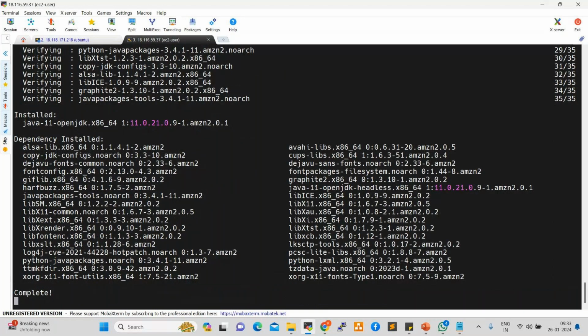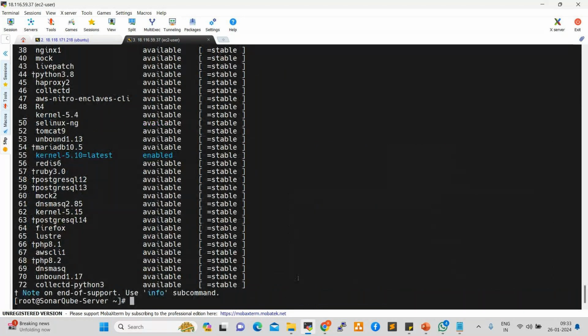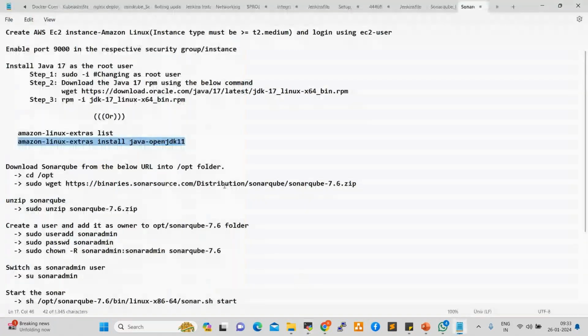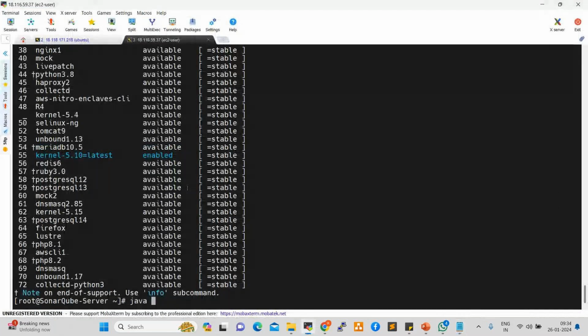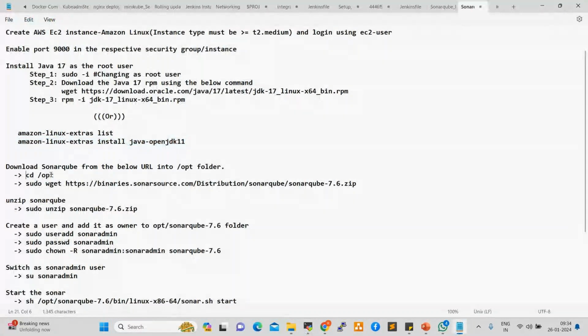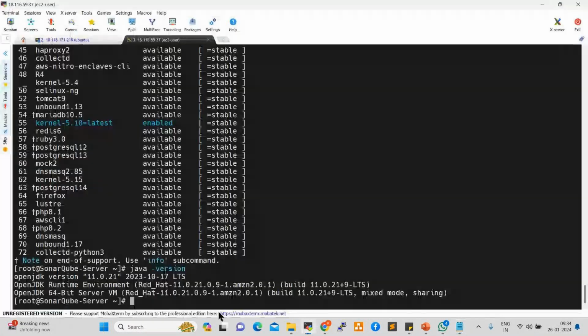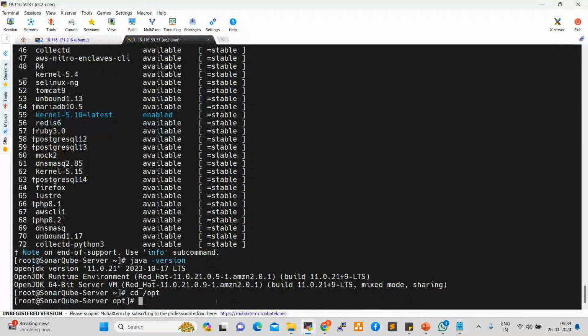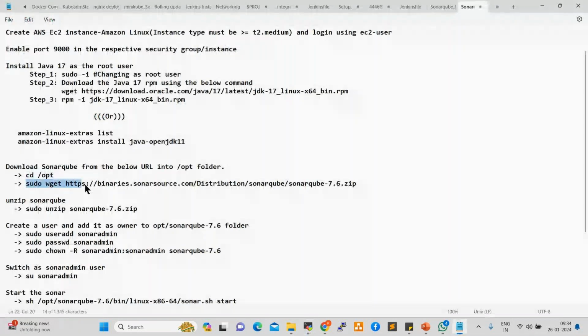Fine. After that, once Java is installed, if you want to check, you can check java -version. See here, Java 11 installed here. Okay. Now after that, go to opt directory, copy this, execute here cd /opt. After that, this is the package to get the SonarQube into your server, right? Yeah. So just a minute.